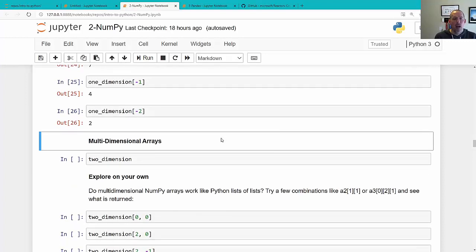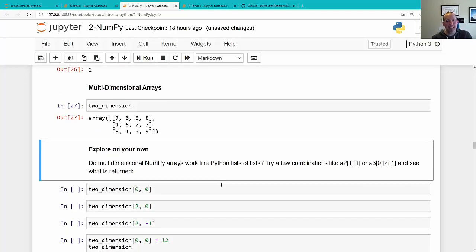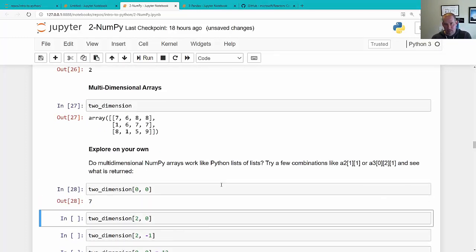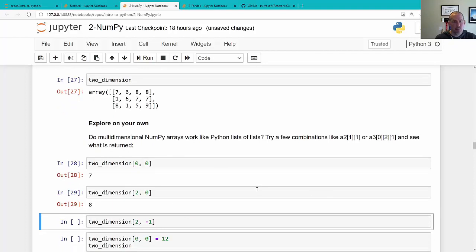Okay. Now if I'm using a two-dimensional array, so let's display out all of my values. Then I can do the exact same thing. So if I go 0, 0, that's going to be my first row, my first column, and that's going to be the number 7. If I go 2, 0, then that's going to be the third column and then the first row, and so that will give me back the number 8 there.